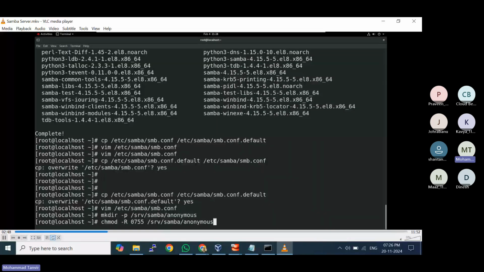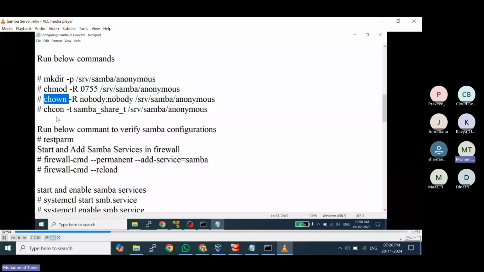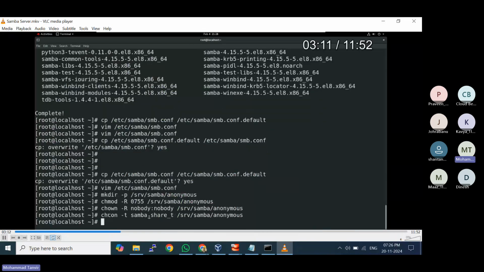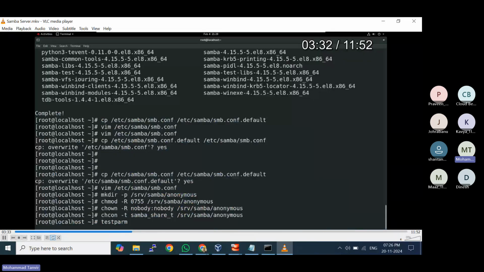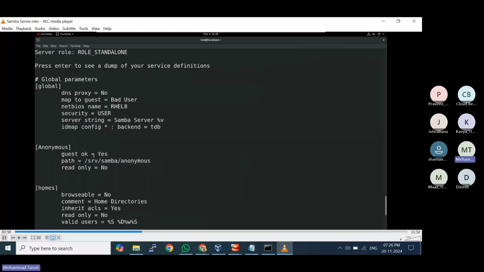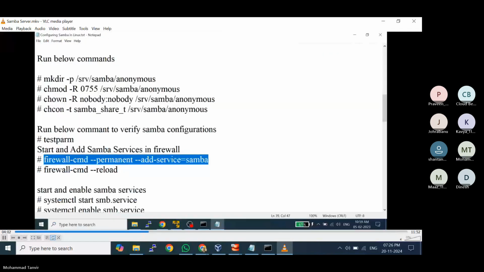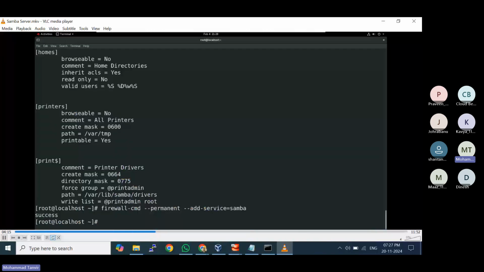Then the ownership and all we are going to define. Then this is the chcon for the Samba, and then test the parameters and allow in the firewall. So all these steps, step by step, you have to follow. In the test parameters, you will see all the things are okay. Loaded service file okay, and it will show what settings you have done. After this, allowing the SMB service in the firewall, and reloading the firewall.